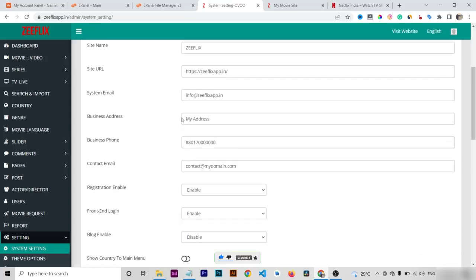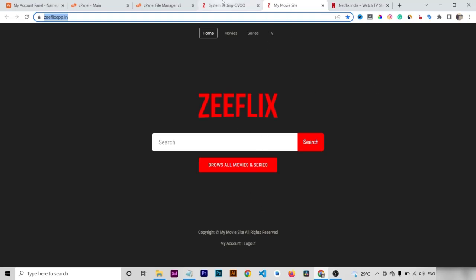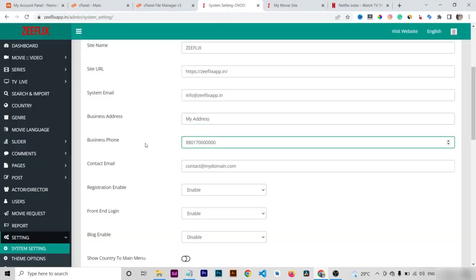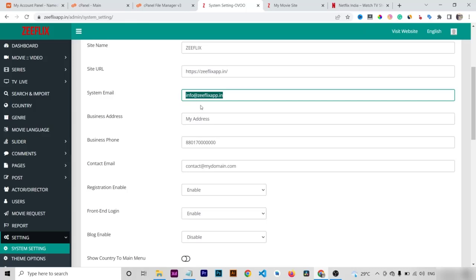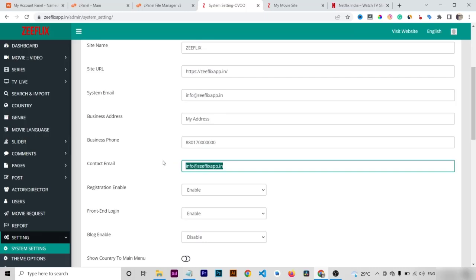Okay, then the address things, because address is not seen anywhere, so you can just keep this one. And also copy and paste contact email as well. So this is system email and contact email. So anyone want to contact, they will use this email thing.